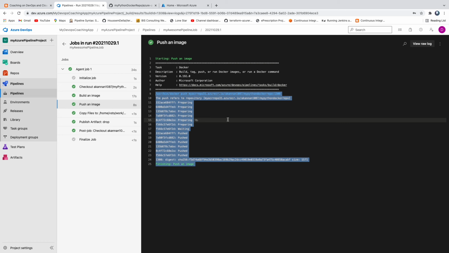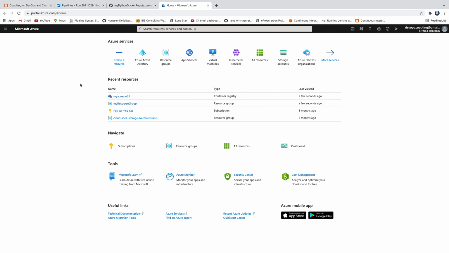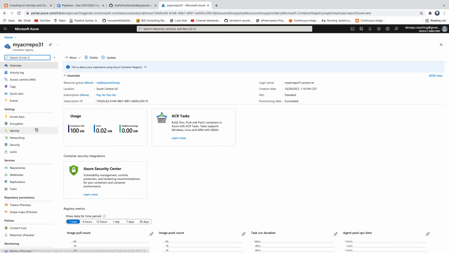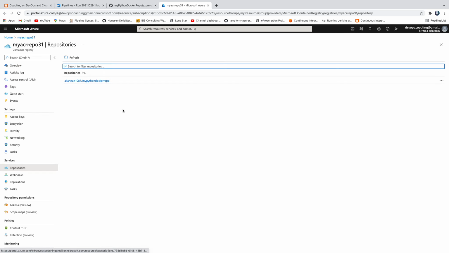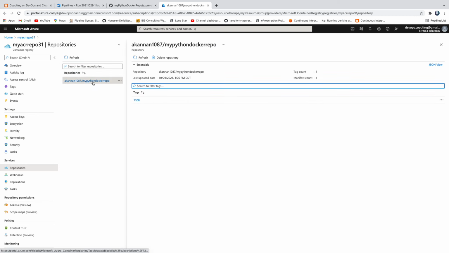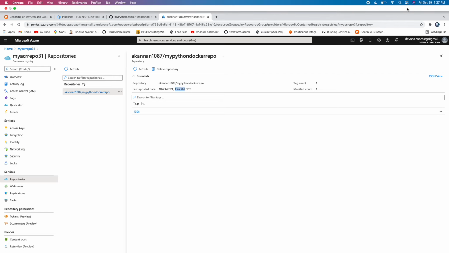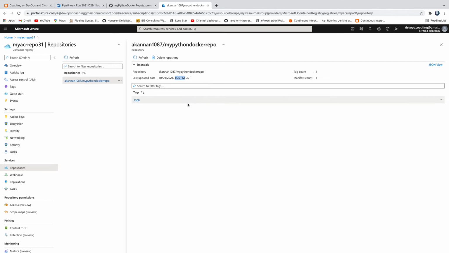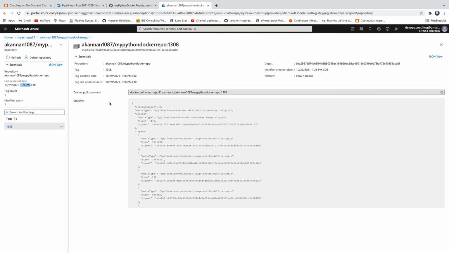So how do I verify that? Let's log in to our portal, click on our container registry, and then go to repositories. Wow, see here? This was the image. Look at that, 1:26 p.m. Central Time. That's the time it was able to upload the image, and this is the tag. And this is the Docker pull command, so if you want to download the Docker image from ACR, this is how you can do it.